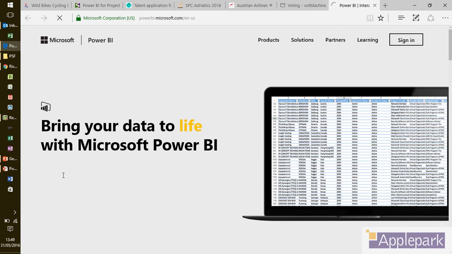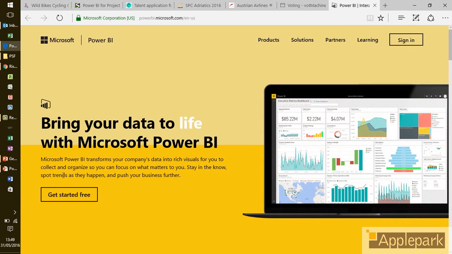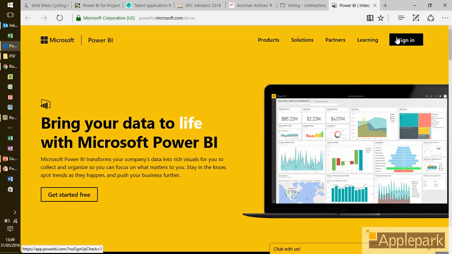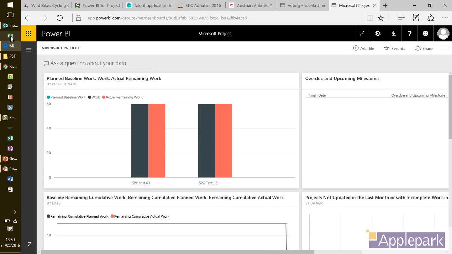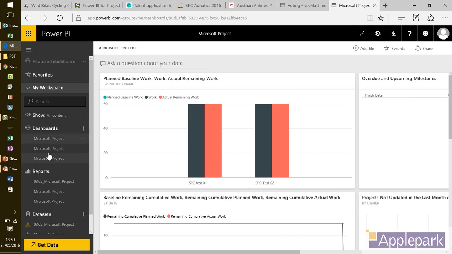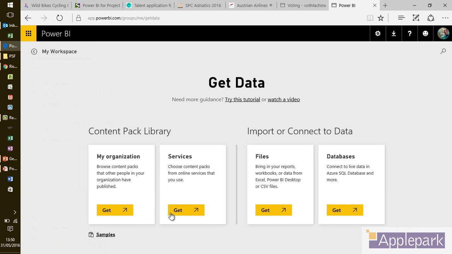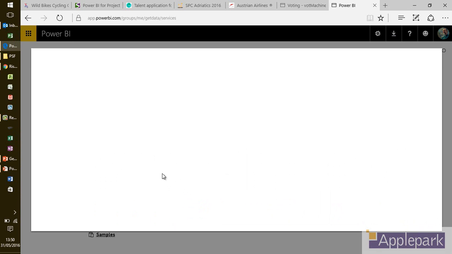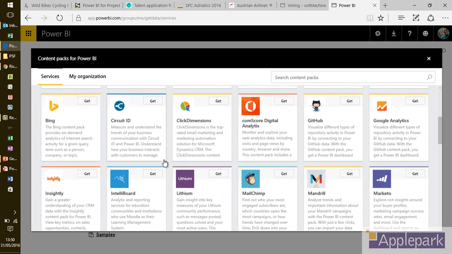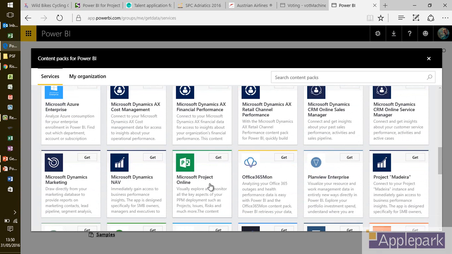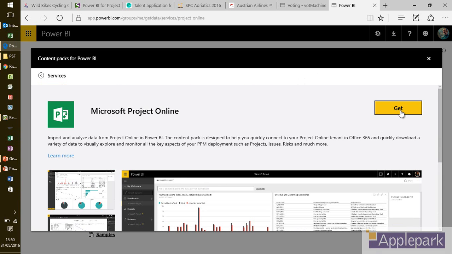So it takes me to a different browser, so it's going to ask me to sign in. So we'll sign into Power BI. Again, this license is free. Oh, I'm already signed in. Okay, great. So let me go and get data. I'll get data from an existing content pack. Okay, here's the Project Online content pack. So we select that. We'll go and get that.